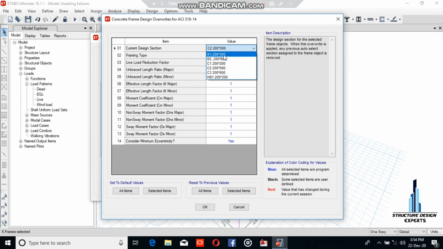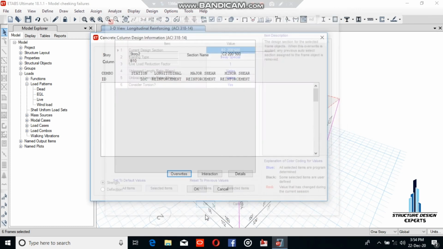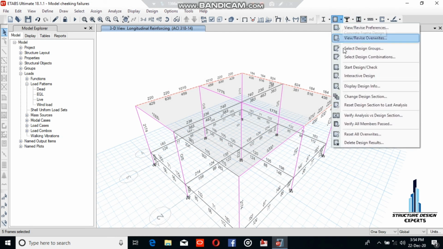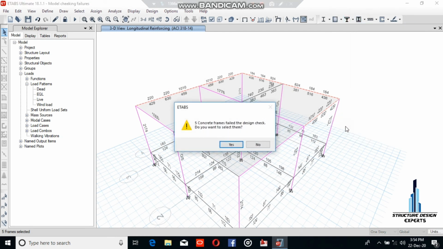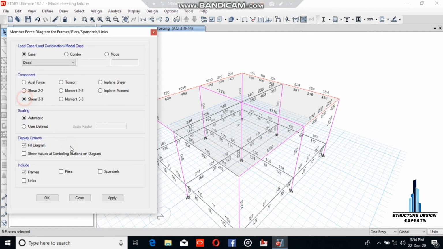So select B2, or B1 is already failed, so we select B2. Okay and okay. Now how many remain? 1 2 3 4 and 5. So now verify all the members passed. See, 5 concrete frames failed the design check. So if we want to pass them, do the same procedure, apply the same procedures for passing the remaining.